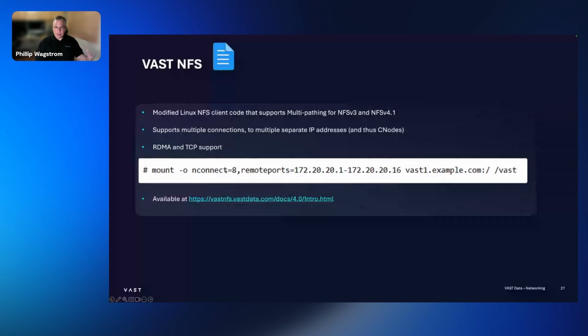It provides you with RDMA support and TCP support, not only for current Linux kernels, but older Linux kernels as well. So you can get that additional functionality on pretty much any current Linux kernel that's out there. It doesn't have to be the bleeding edge versions. And we just specify things here using some additional options. With the VAST NFS driver, there's an option called remote ports.